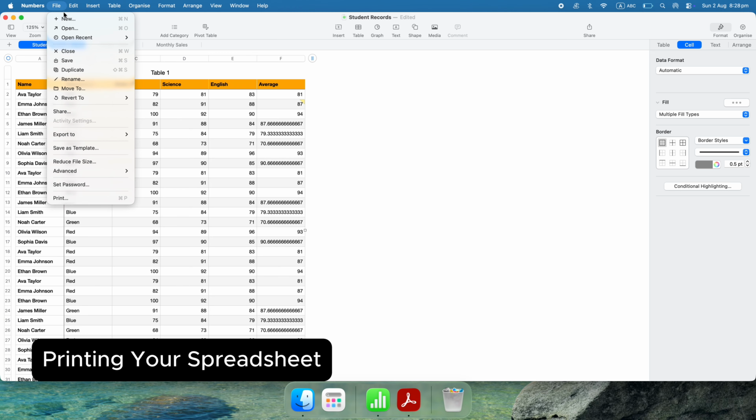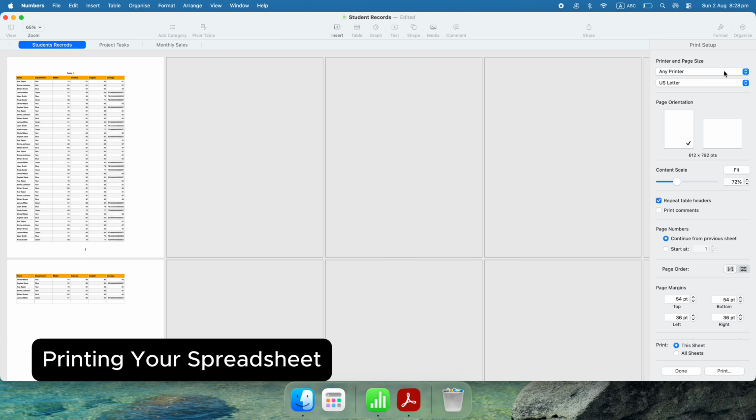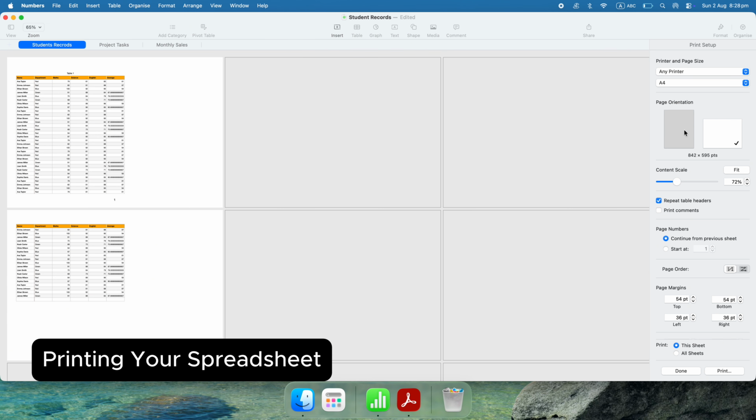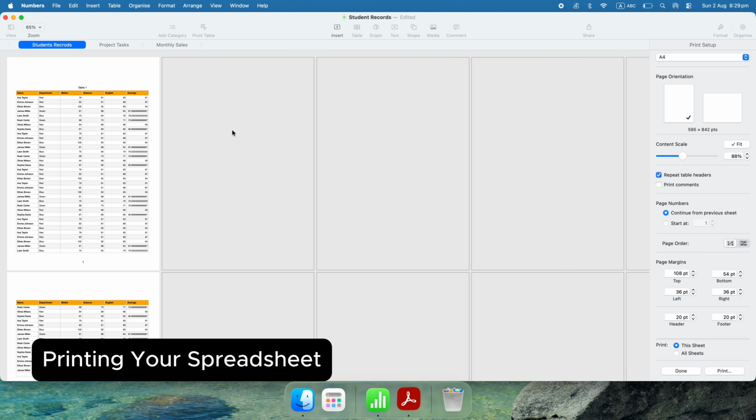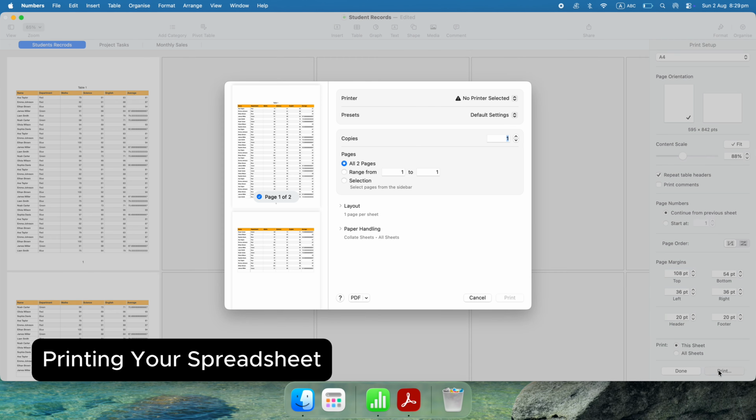To print your spreadsheet, go to File, then Print. Review the preview window to make sure everything fits correctly on the page. Adjust the paper size, orientation, scaling, and margins if needed. Once you're happy with the layout, click Print.